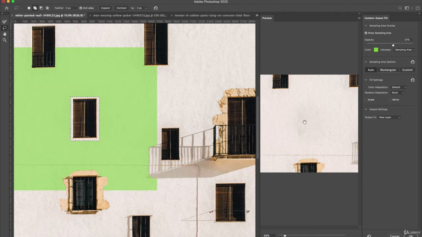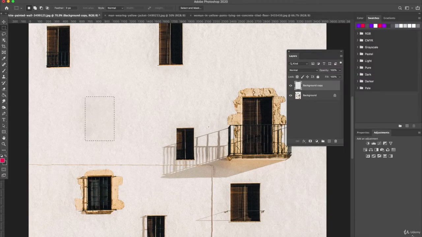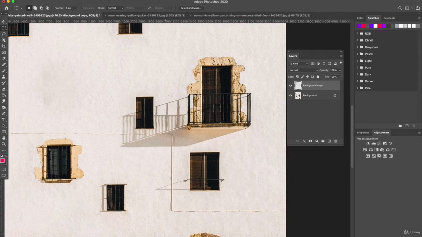So here's a sample of what it's going to look like. We can do it on a new layer, we could do it on the current layer. Let's go ahead and click on OK. And just like that. So let's say we want to remove multiple windows.